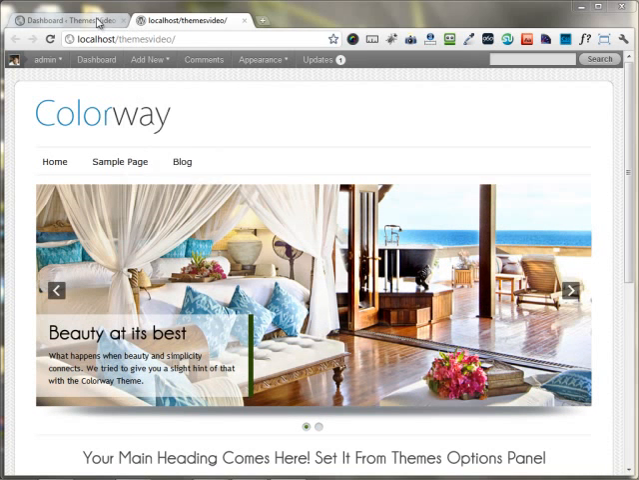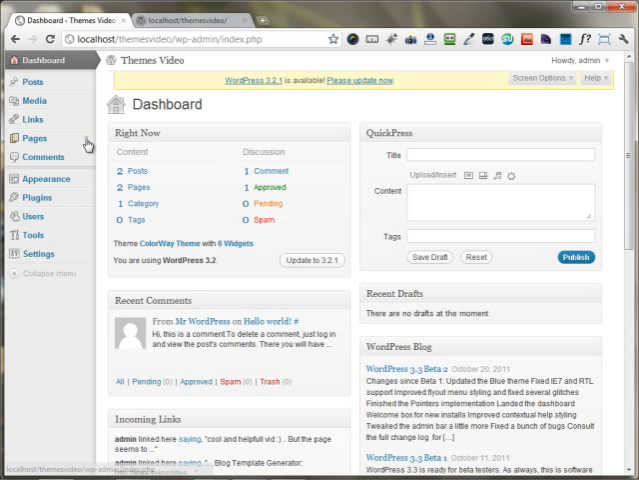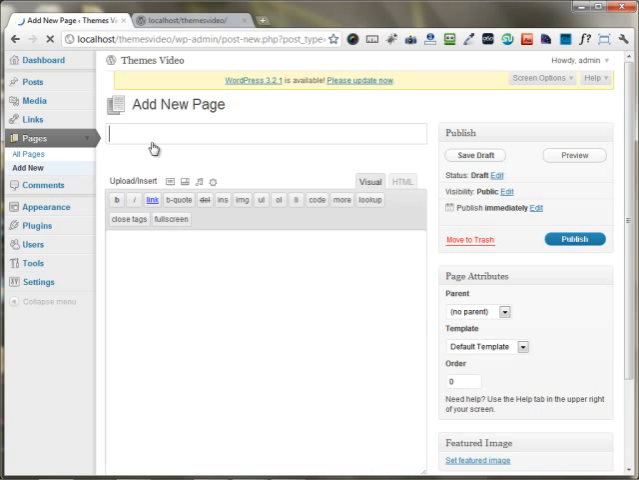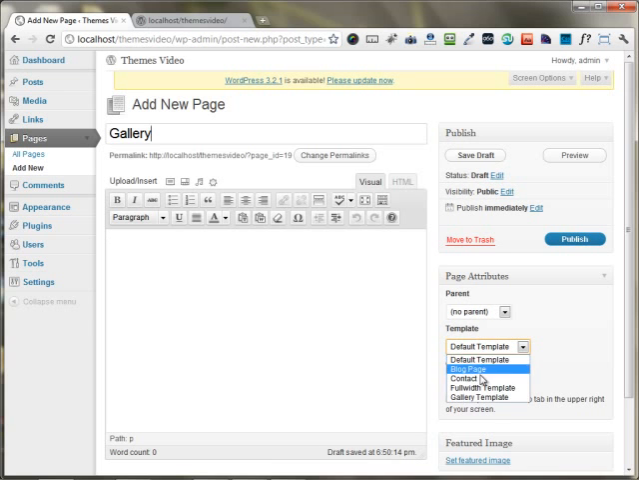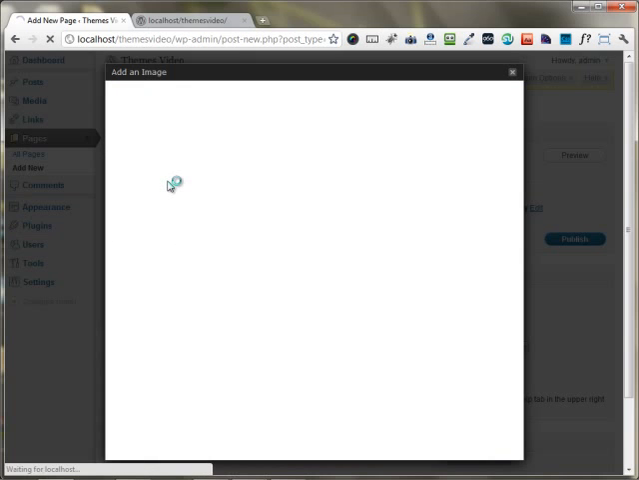So I'm just moving to the dashboard area. Under the pages, I'm adding a new page. I'm putting the title of this page as gallery right here, and I'm choosing the page attribute as a gallery template.